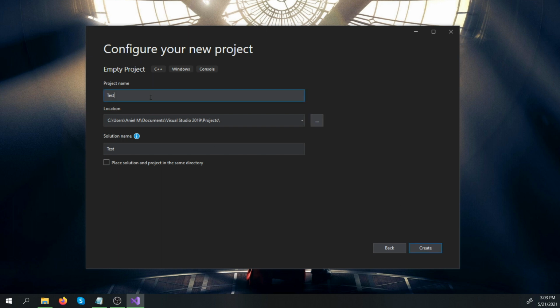So the project name I gave here was Test, and the solution name automatically is the same as the project name. The last thing I want to do is make sure that I check off this box here where we'll be placing the solution and the project in the same directory. So all the files will be in one convenient folder instead of being all over the place. So now I'm going to click on Create here to create my very first project.